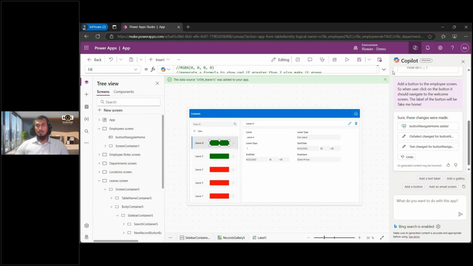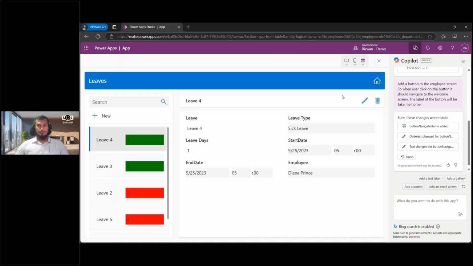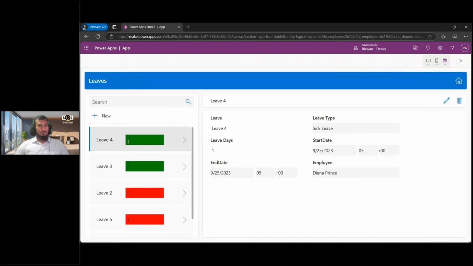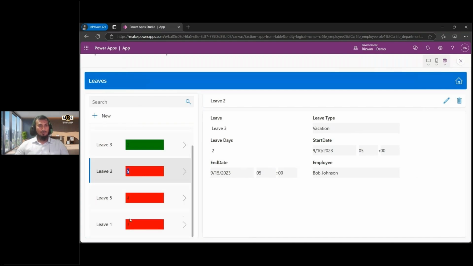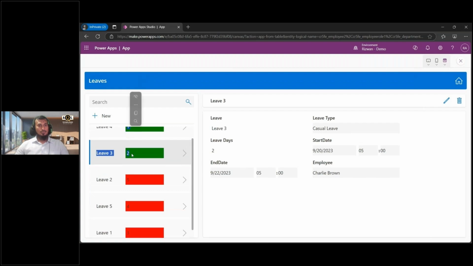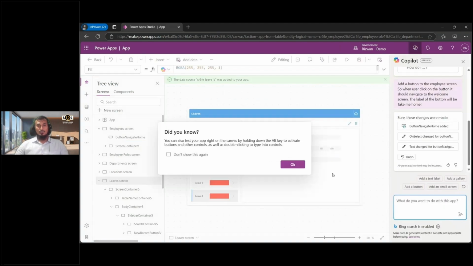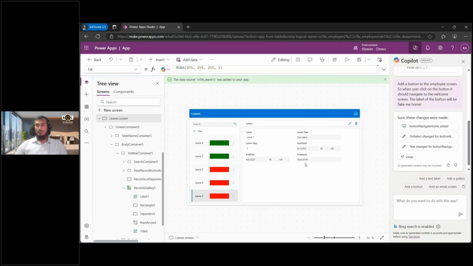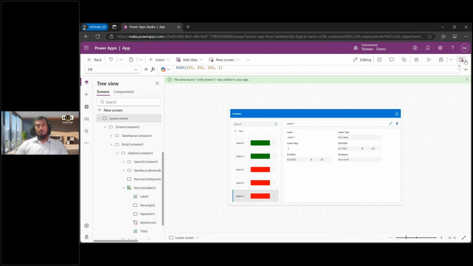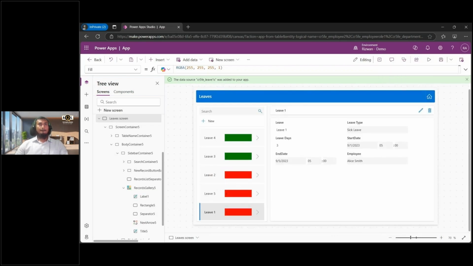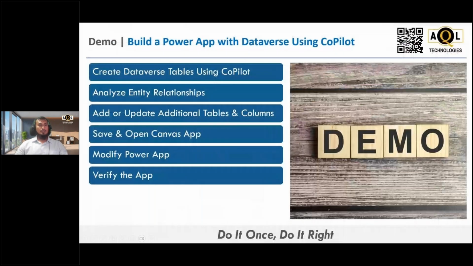So I'll just run this and see. Here it's 1, 2, 5, 4. Up till 2, it's green, and then you have red. So this is how you can apply it. You can use Copilot to generate a formula and then leverage it to do the development. That's on the demo side. Let me go back to the presentation.